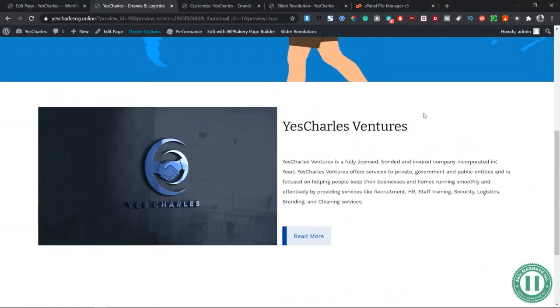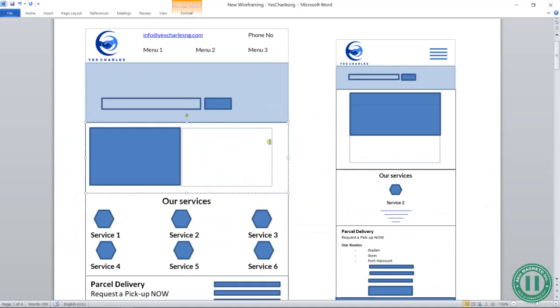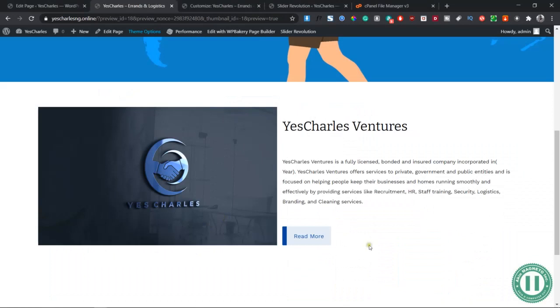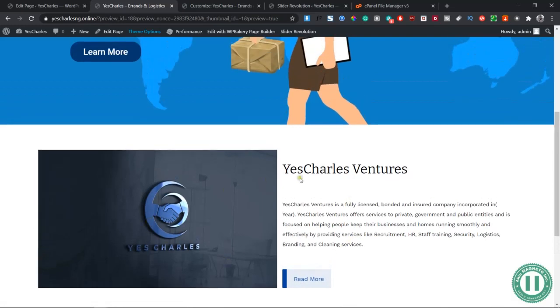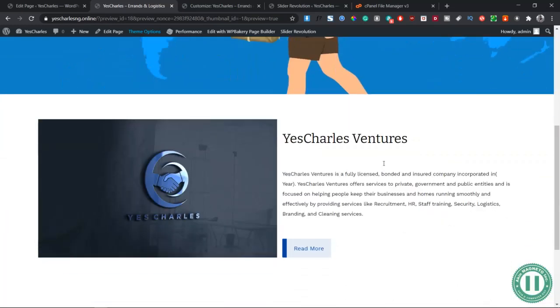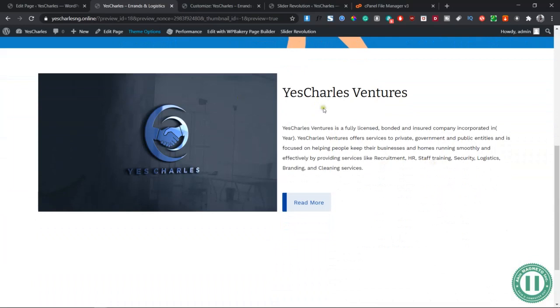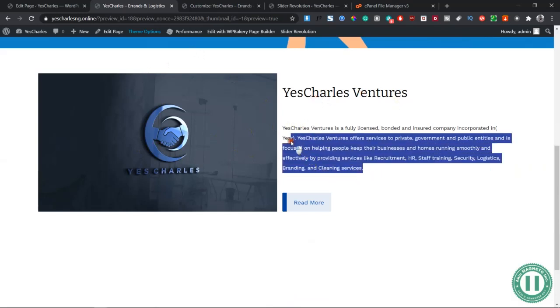So the next thing we are going to be doing right now is our services. Okay, so we have this. That means this is going to link to our read more page. But because of the color formats, because I want it to look unique and professional, that's why I made use of this, and because this was the client requirement.